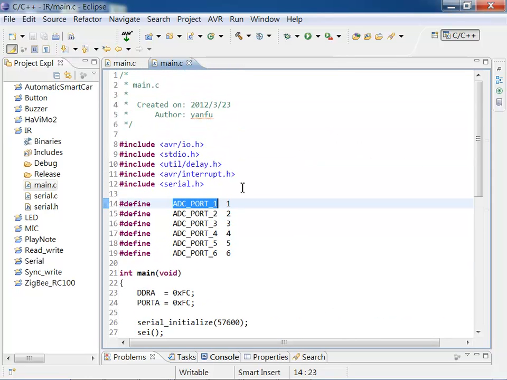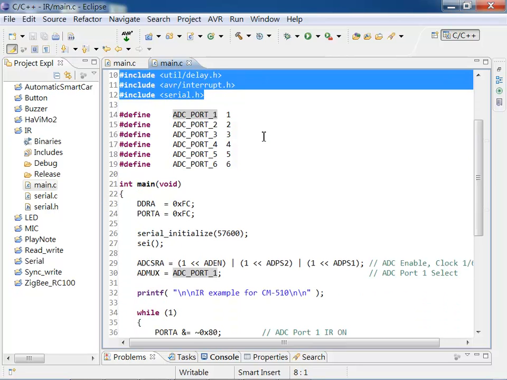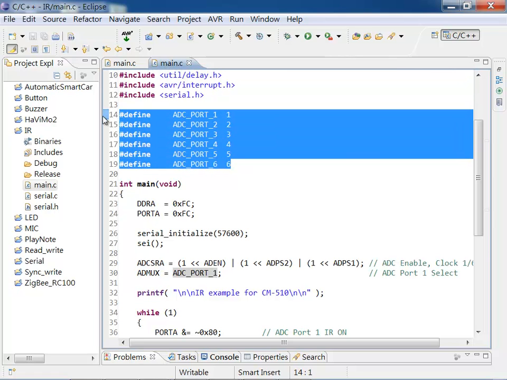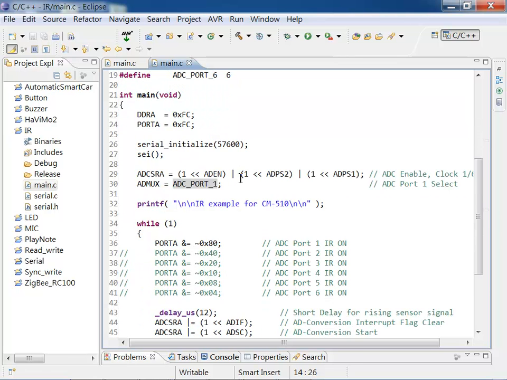Okay, and in the beginning, we still need to include the header files. And here we define the ADC port. So we have 6 ADC ports, and their corresponding number is the name here. Okay, so ADC port 1, the number is 1. Okay, and here in the main program, first thing we have to do is to make port A an output port, that is the 9. And we also have to turn off all the sensors that are connected to CM510.